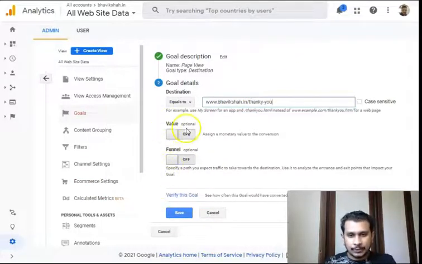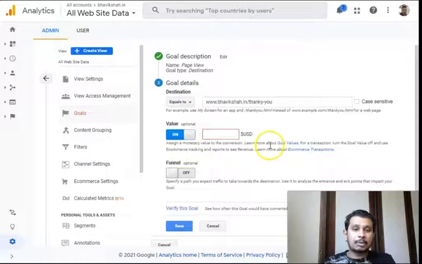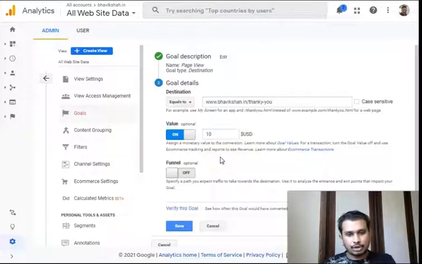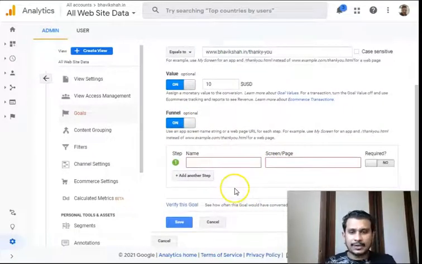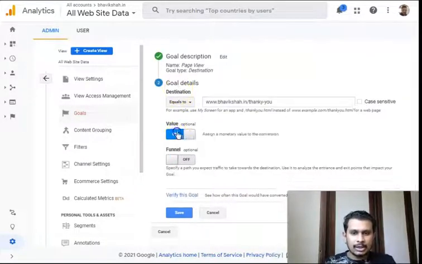Now we have 2 options. One is value, if you want to track how much you have earned. For example, if you are selling an ebook that is, for example, $10, you can just write $10 here. Okay. So now this will show you how much revenue you have generated. Now this is for the funnel. If you have an e-commerce store and you want to track each and every step of your funnel in an advanced way, you can do it over here. These are the two options. You can click on save. After this, if anyone has seen a thank you page, it means they have purchased or they have downloaded your book.